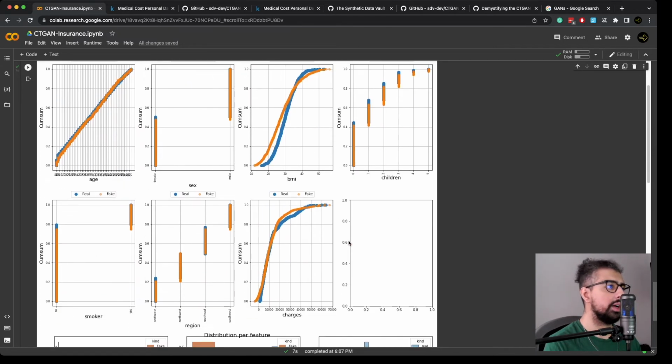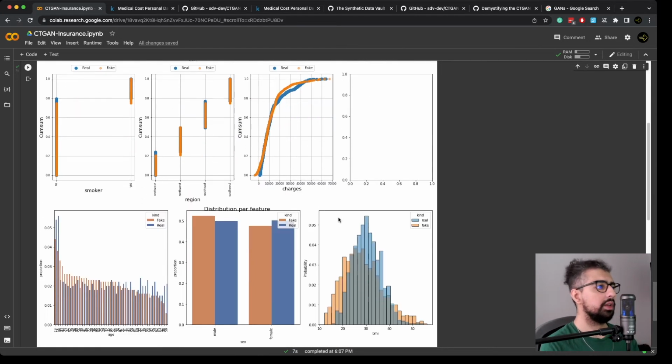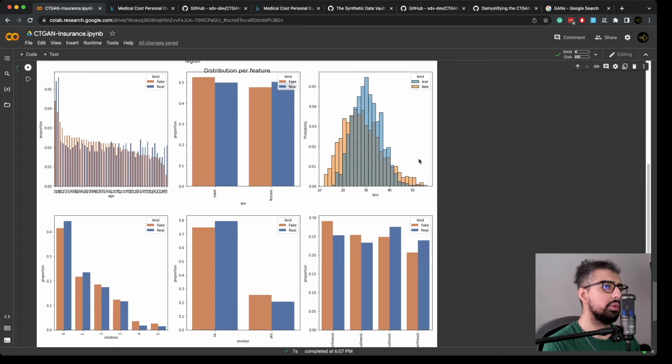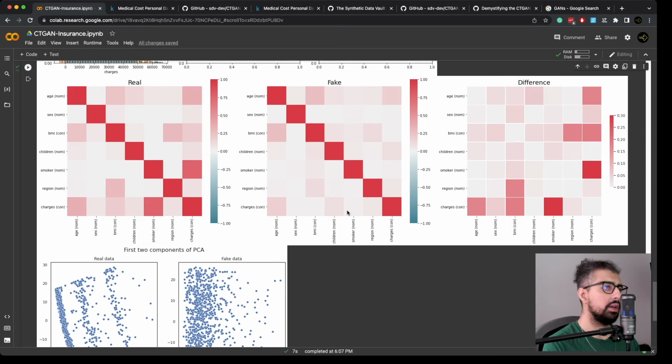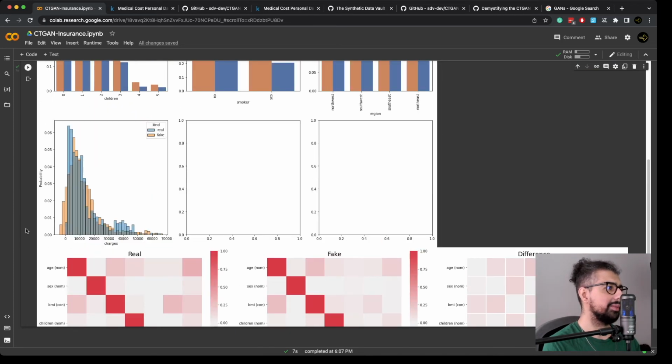For children, it's doing fine. For smoker, as you can see, for the categorical features, it did much better in comparison with the continuous features here. Also, there is a little bit of difference, but overall, I think it's an acceptable quality. Here we also had a few outliers that the fake data generator couldn't generate, but it's more or less fine. Moreover, we have these heat maps that you can see, and we have a lot of cool things here that you can use to see the quality of the synthetic data that you generated. Here, I can see some sort of difference, but I think overall it's fine.